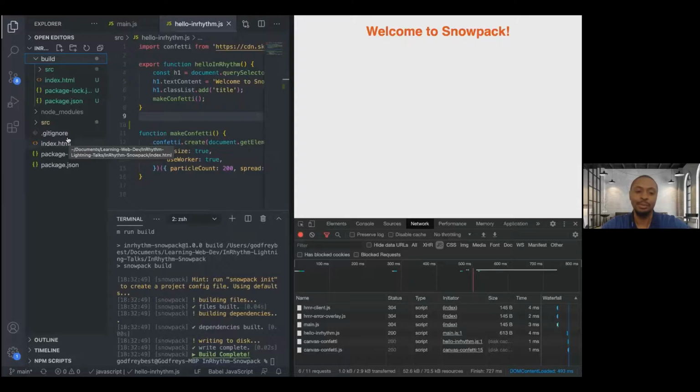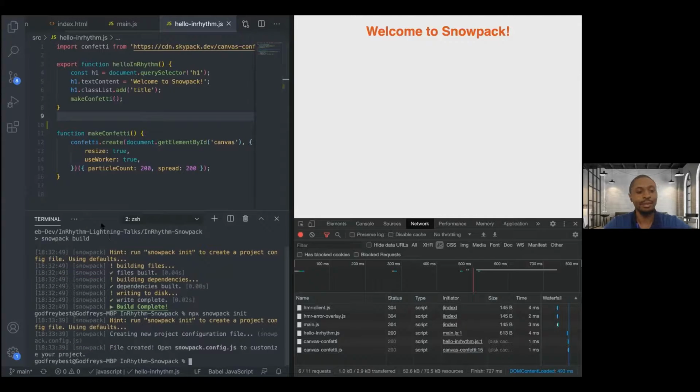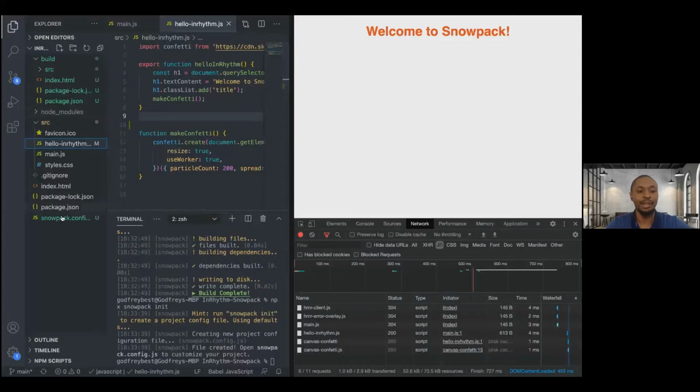So while developing in an unbundled way is good, we do still want our end users to have an optimized experience. If you decide that you still want the benefits of Webpack optimizations for your final shipped code, then we can quickly create a Snowpack config and add in some of the functionality of Webpack. So here, if you run npx snowpack init, that will create a Snowpack config file for us. So open that up.